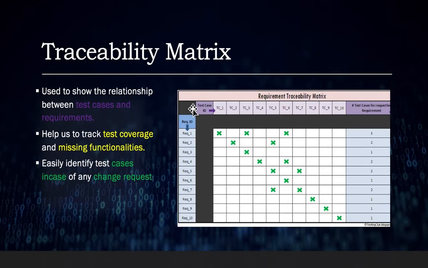And the links between these two are indicated with the cross mark at the respective cells.